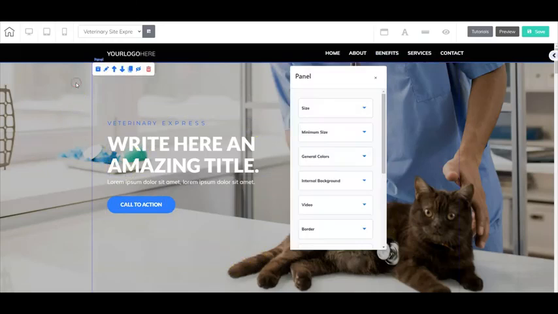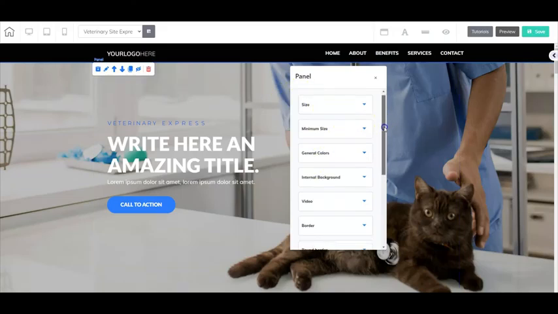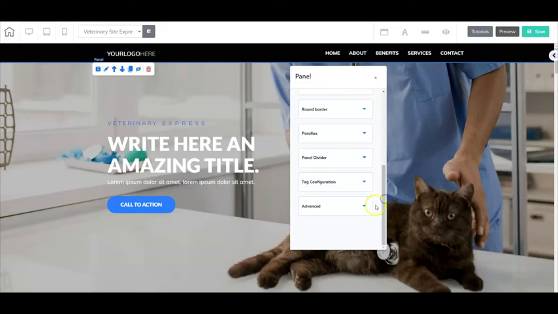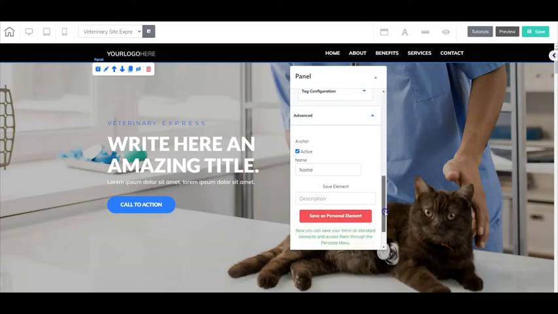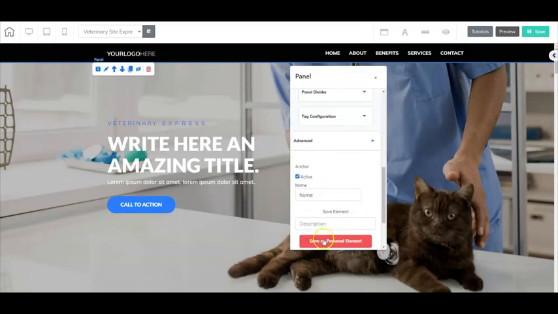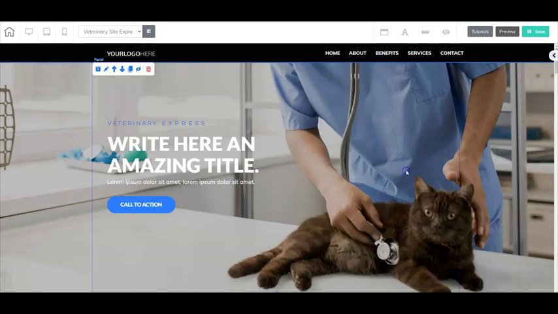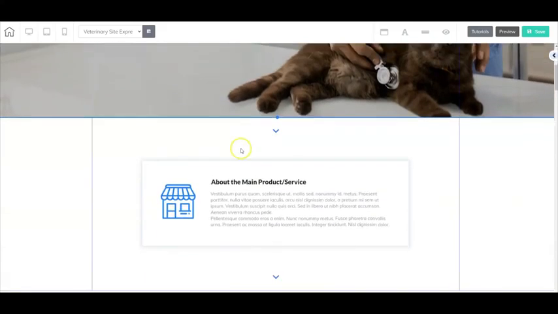So if I right click on this panel, the Properties menu will pop up. So let's go ahead and go down here, select Advanced, and now we have the Anchor option. Let's go ahead and make it active. You can go in here and name it. It's already named, and you're all set. Now you don't have to select Save as Personal Element unless you're looking to save and use this anchor in the future.